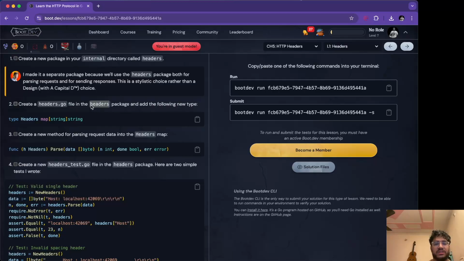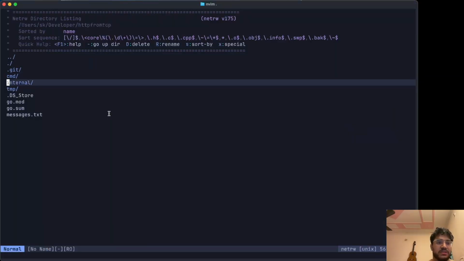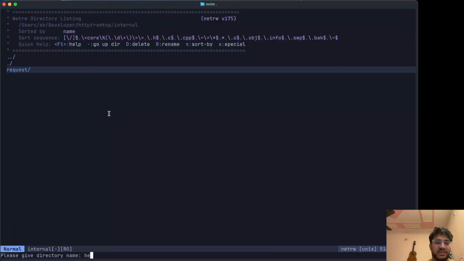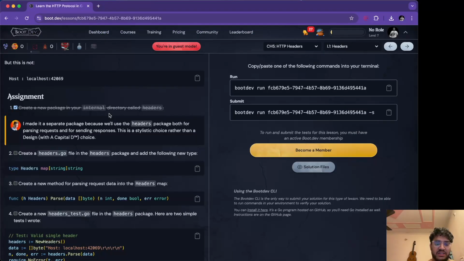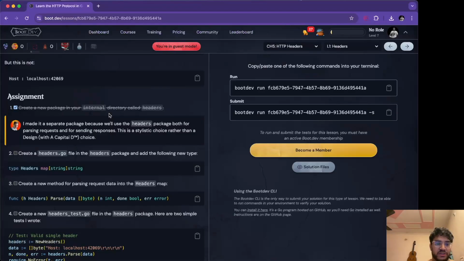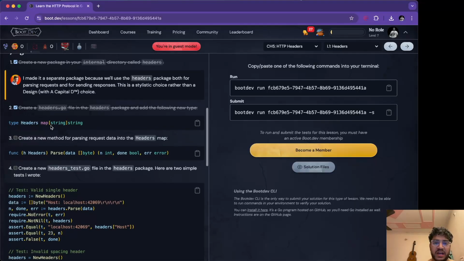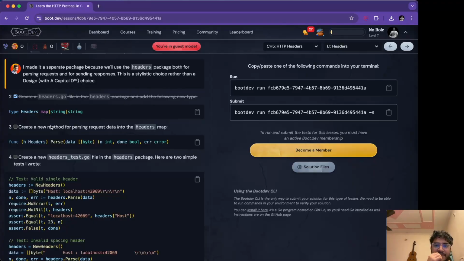So I'm going to create this. Let's first of all complete this first assignment. Create a new package in your internal directory called headers. Okay, let's go into the internal directory and create headers. I think headers it is. Headers, yes. Let's go into this and we need to create another thing. We need to create a headers.go file in the headers package and add the following new type.